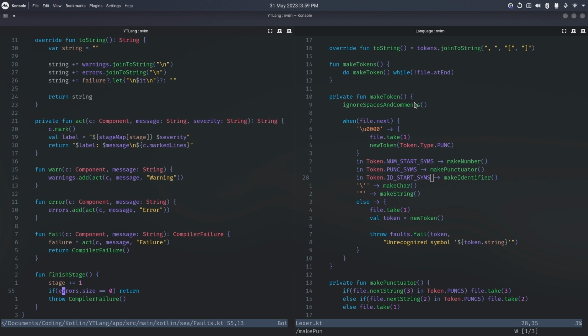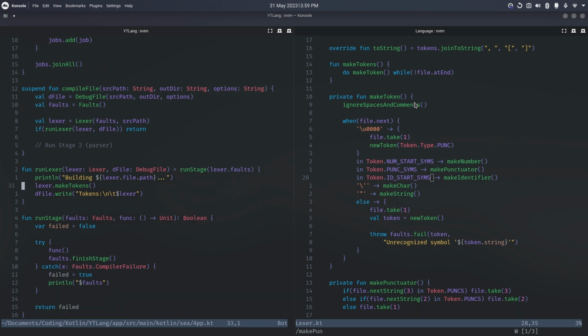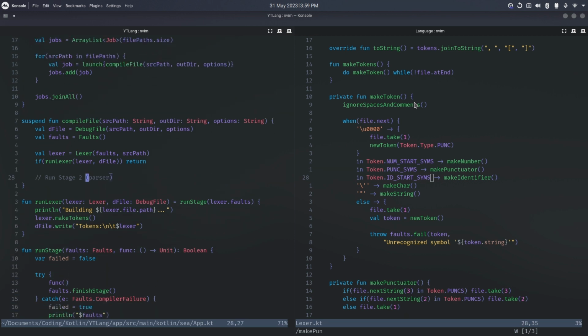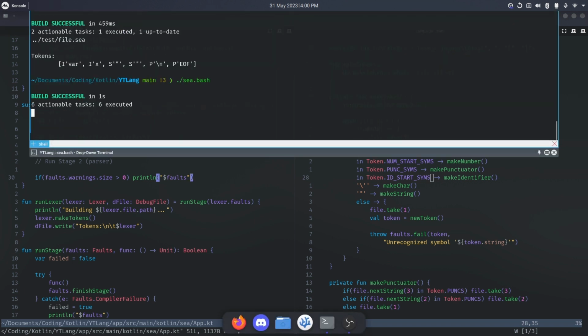Or, yeah, so if there are no errors, we do nothing. So let's go back into here, our app. What's happening, I'm guessing, is we're printing our faults only if there's actually a failure. So we're not printing our warnings yet. So what I want to do, right at the end, is just check if false.warnings.size is greater than 0, we just want to print it out. Because otherwise we weren't actually getting any warnings. So that should solve that.